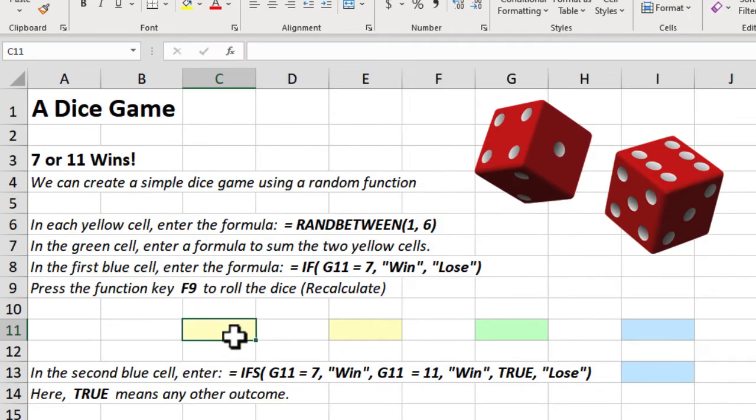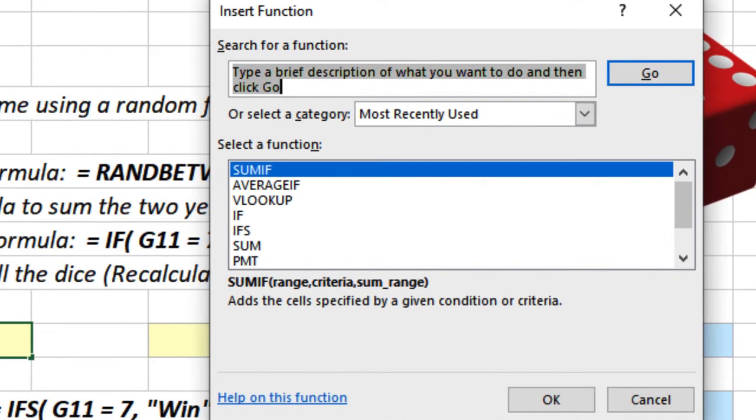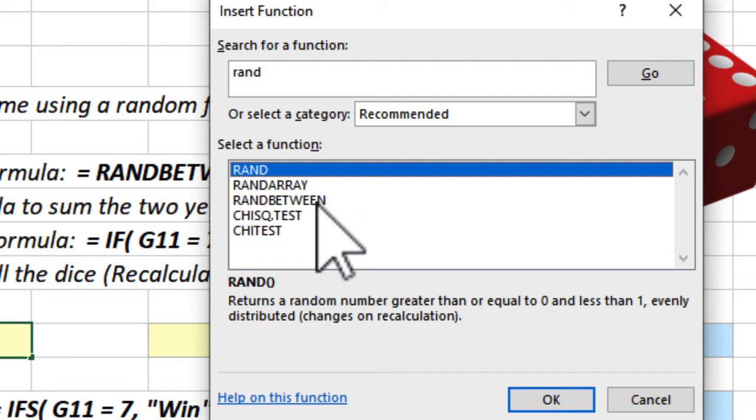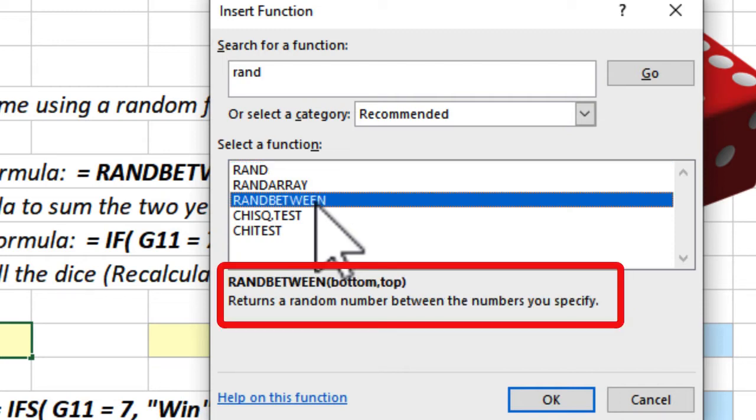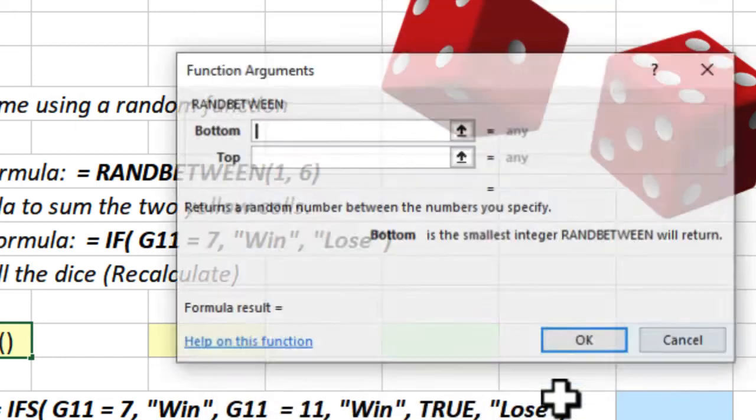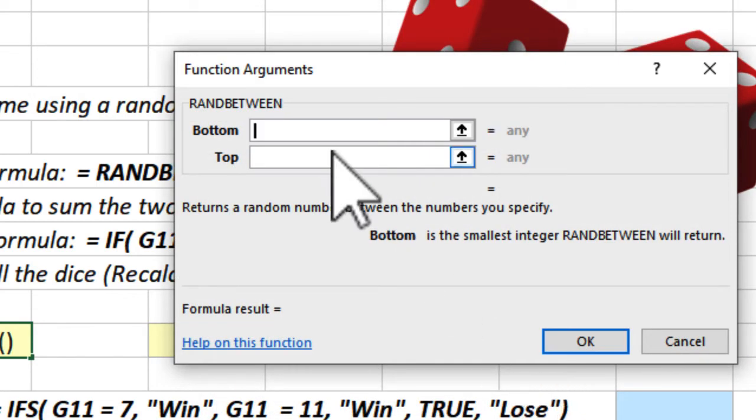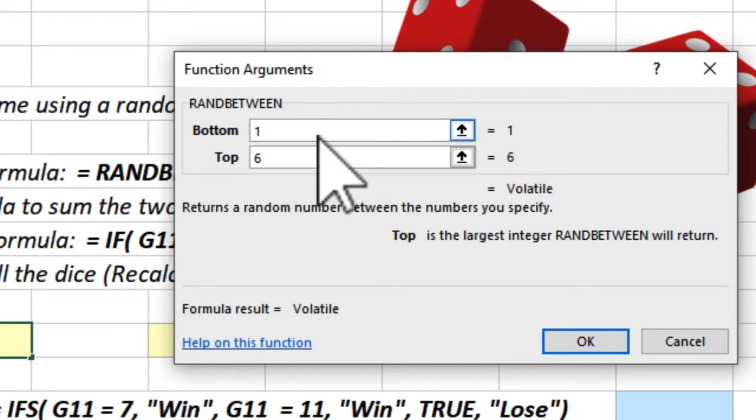We will click in the yellow cell, we'll click the FX button, and we'll type rand, and click the go button, and there we go, rand between. Returns a random number between numbers you specify. That's what we want. We'll click OK. And there we go. We just have to specify the range, the two numbers. So at the bottom is 1, hit the tab key, 6. That's what we want. Hit the Enter key on the keyboard or click the OK button.